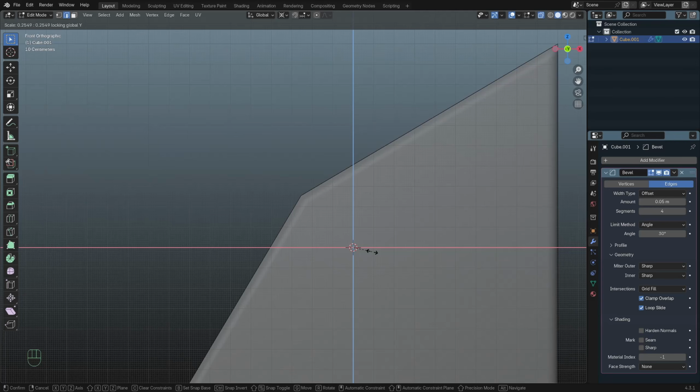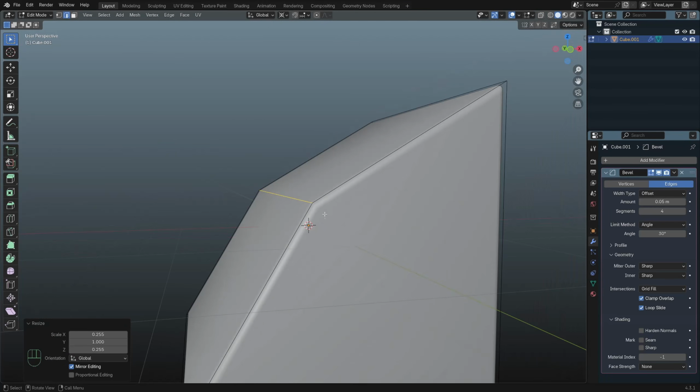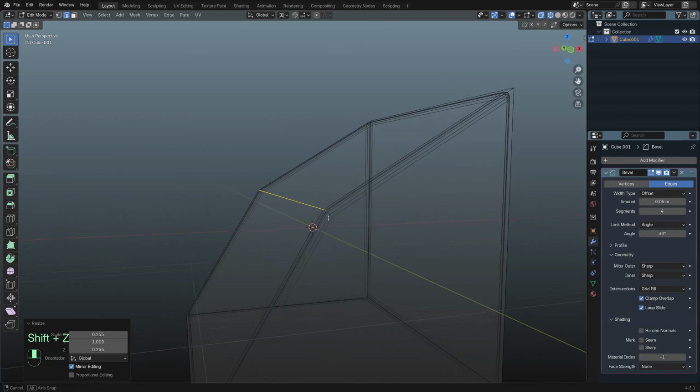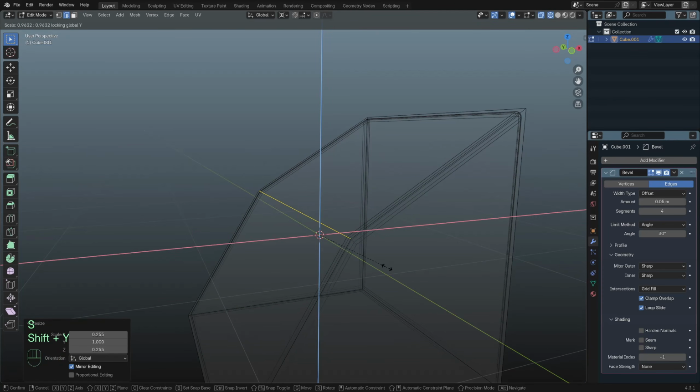After some point you can see here the bevel modifier is actually ignoring this edge. So I'm gonna enter the X-ray view. You can see that. So yeah, I'm gonna scale it up one more time. Yeah, you can see now. So this is where the edge is actually going below the threshold of angle 30 degrees.